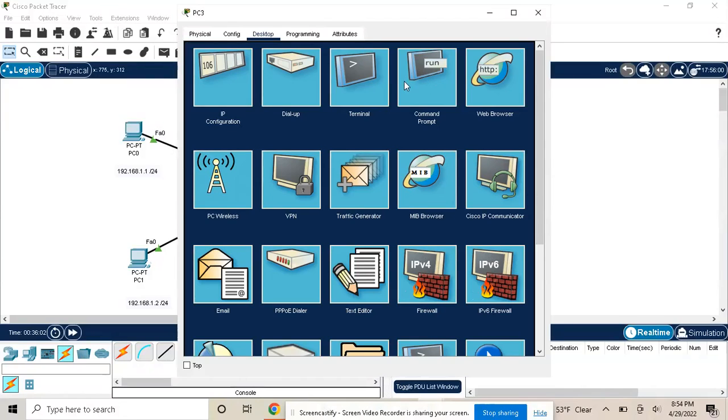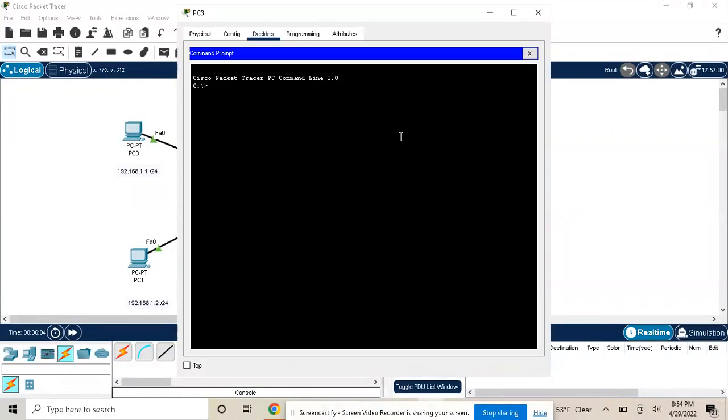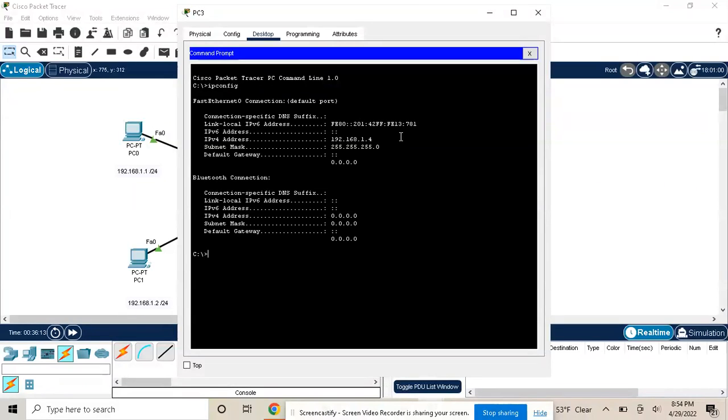If I wanted to verify, I can go to command prompt and type in ipconfig to see a summary of my interfaces and their configuration. Oh, look at that. Now Fast Ethernet 0 has 192.168.1.4 and a subnet mask of 255.255.255.0. We're not touching Bluetooth, so that's all zeros, but it does show us that interface as well.